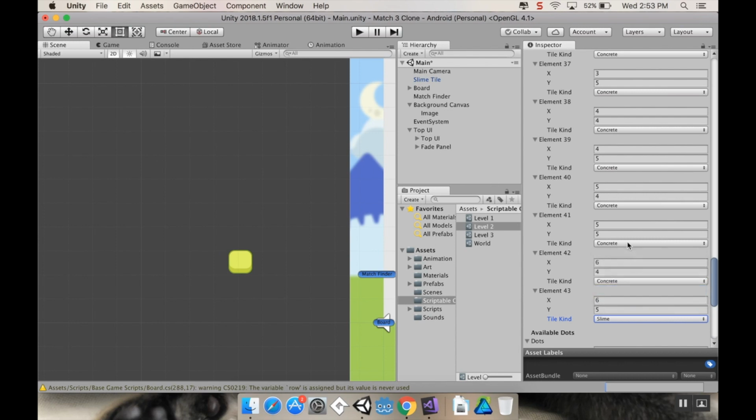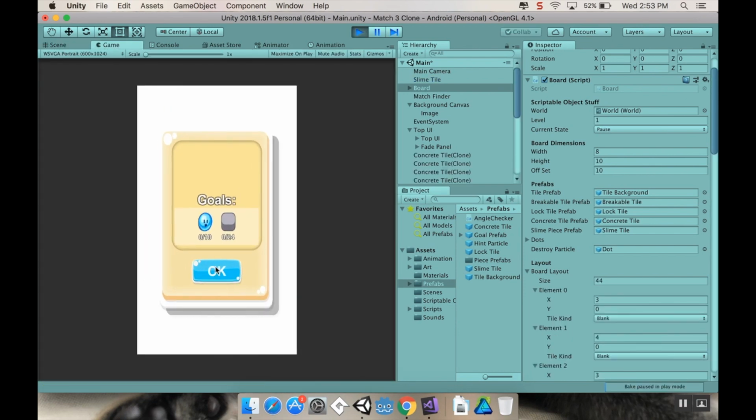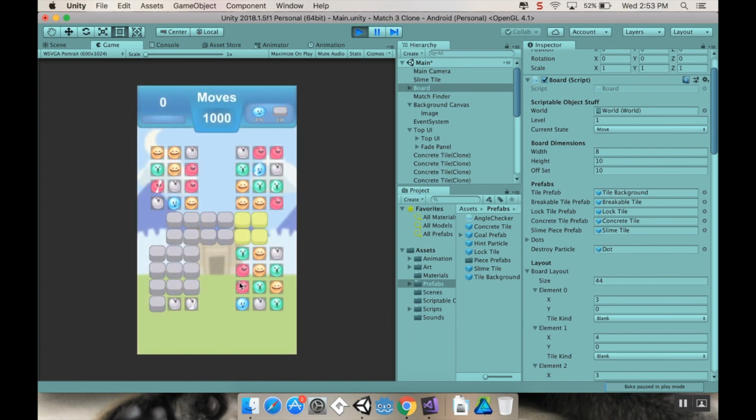So 1, 2, 3, 4, and then I'm going to go to my board and make sure that my slime piece prefab has my slime tile in it. And then if I hit play, let's see if I broke anything. Okay, so I have my slime tiles here, and if I destroy a piece next to it, that gets destroyed.